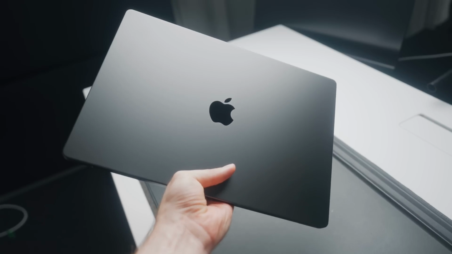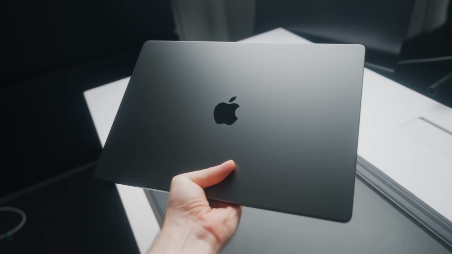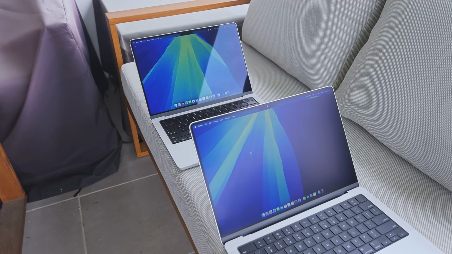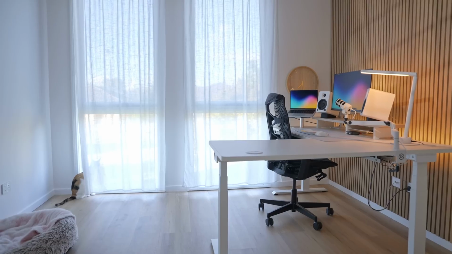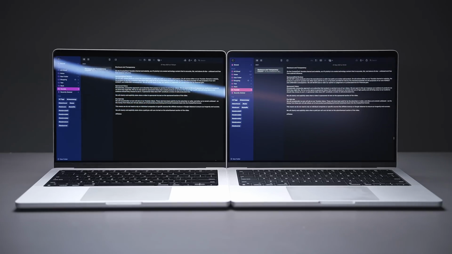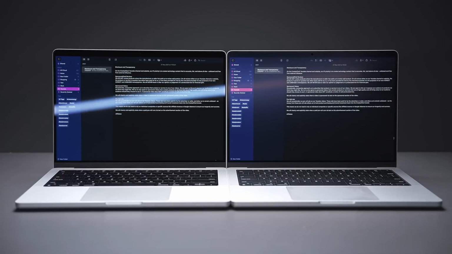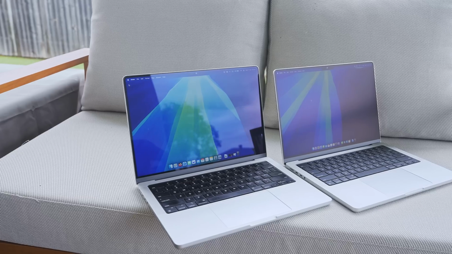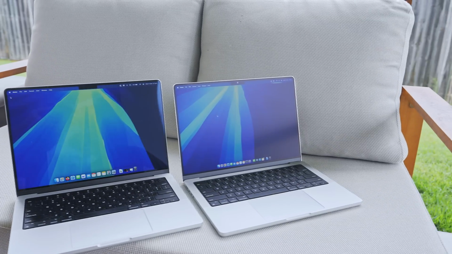Well, you probably buy a laptop for portability, right? So there's a pretty good chance you might use it in bright areas like outdoors or in a room with lots of natural light, for example. And it's honestly magical how much the nanotexture reduces reflections and glare. You can see in these examples just how much of an effect it has.